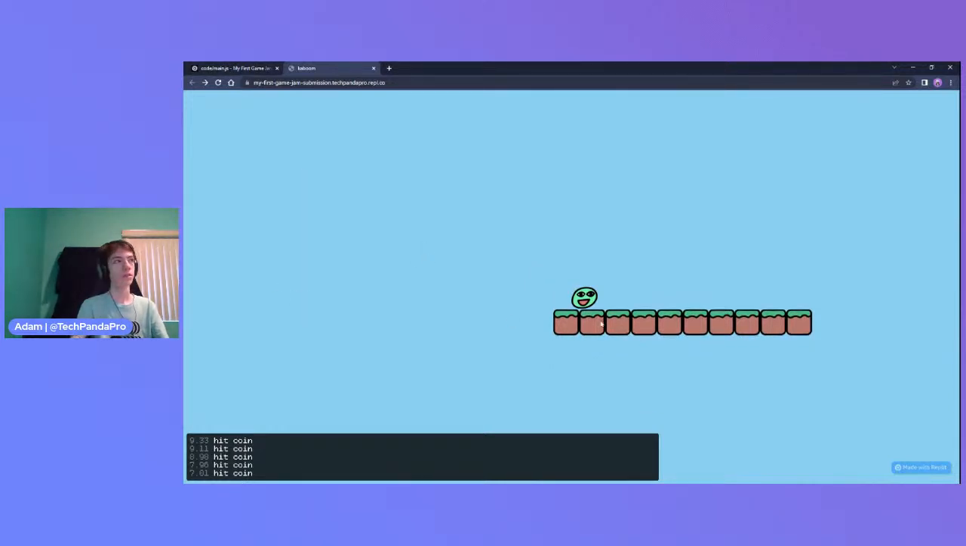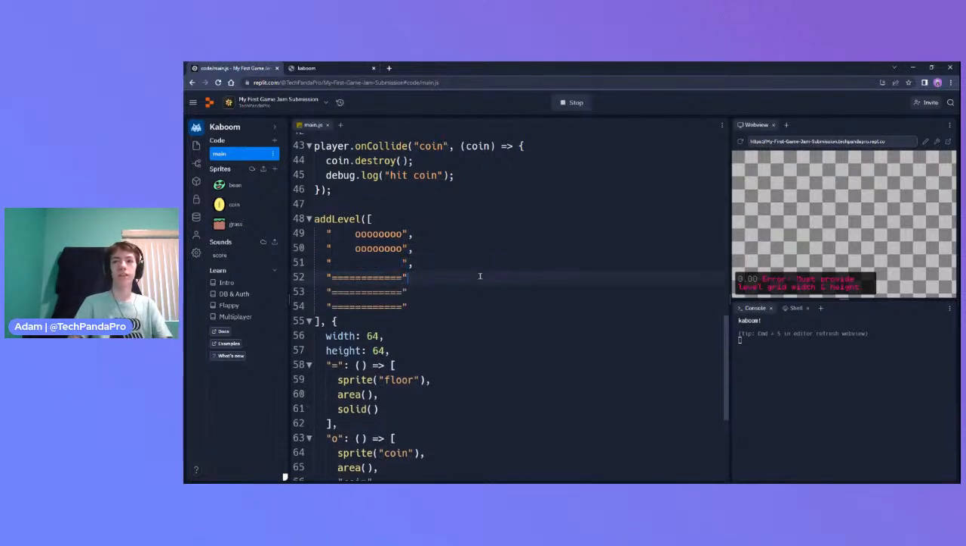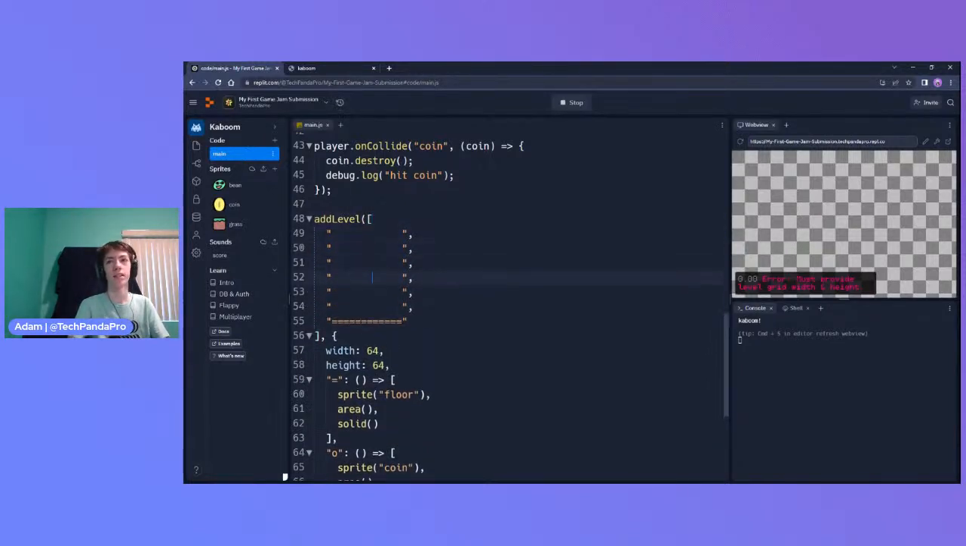Now let's, what should we do next? Let's add a little bit to this level, because I have some ideas of what we can do, but it requires a bit more area on the level. And then if I like it, then maybe I'll add it. But for now, we're just going to add space to the level.